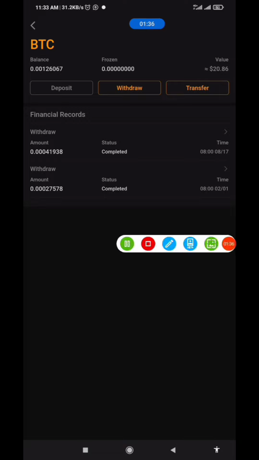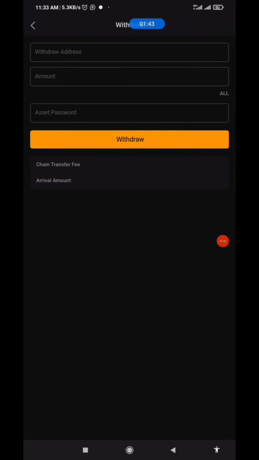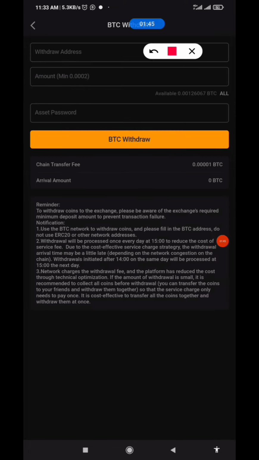Now in order to withdraw the BTC balance that I have, I will go to withdraw. When I click on withdraw, then this is the withdrawal address. I'll go to my exchange wallet and copy it, then put it here. Then this is the amount of BTC that I want to withdraw. Then you put your asset password.